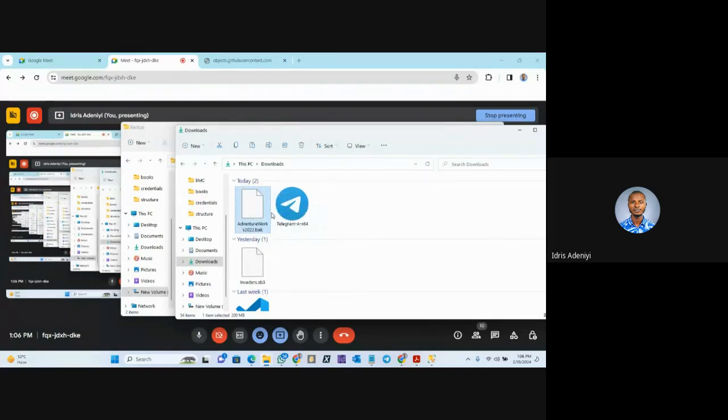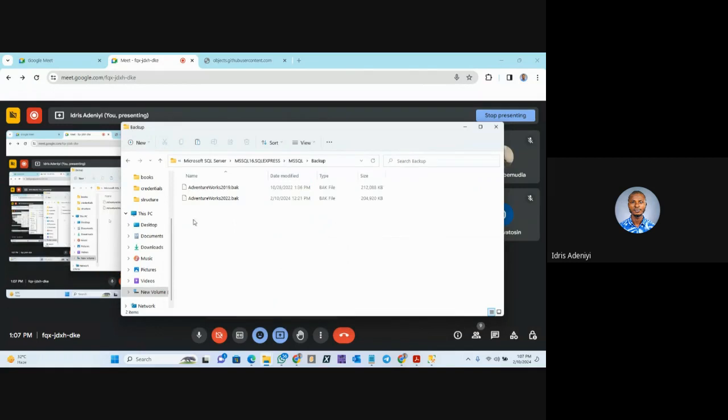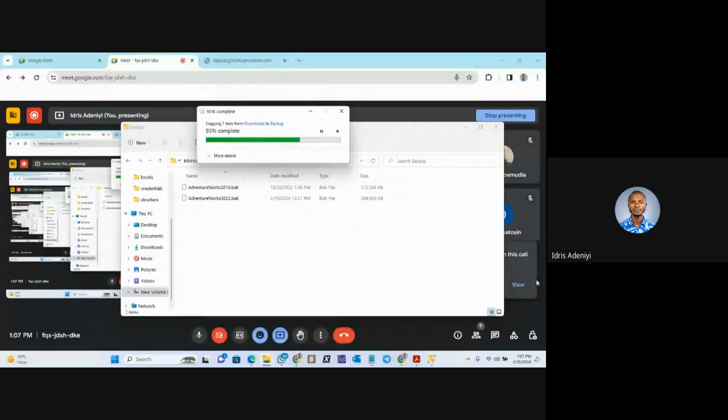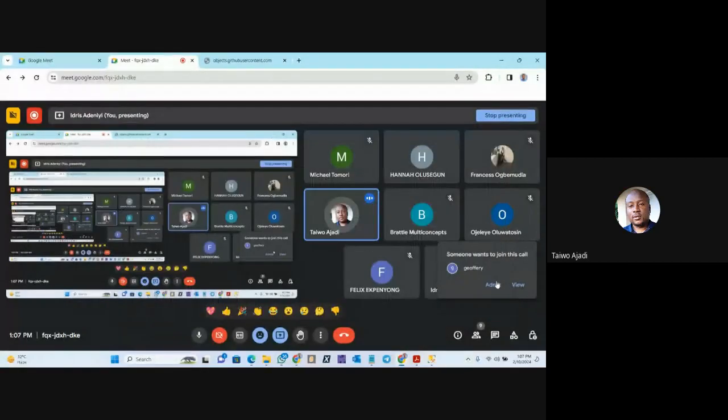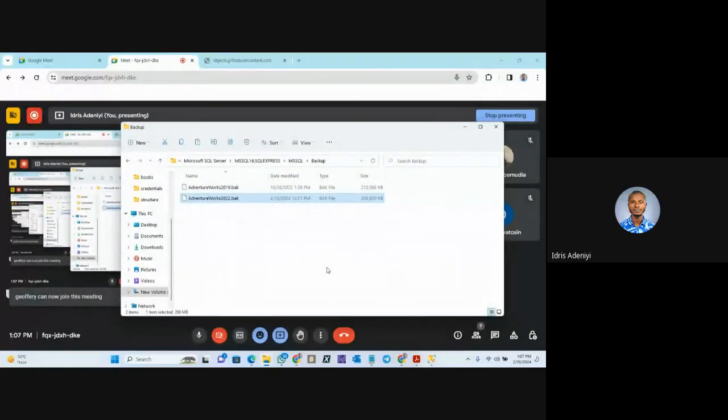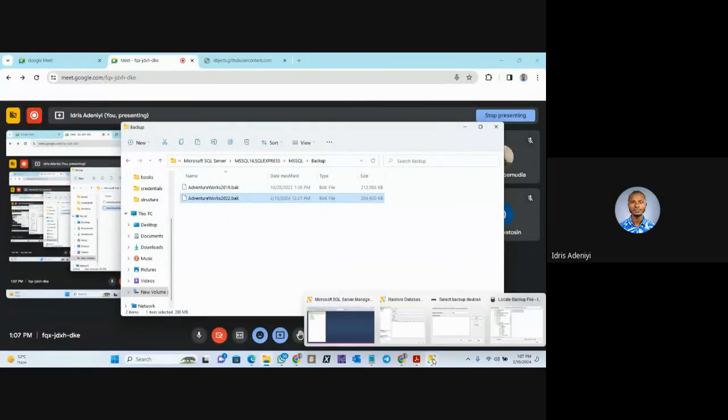Are you able to do that? Yes. Now go back to the first file explorer. The backup. Yes, the backup. Then right click and paste. Have you done that? Yes, I've done that. Now it's there, right? Yes. Okay, now go back to SQL Server.